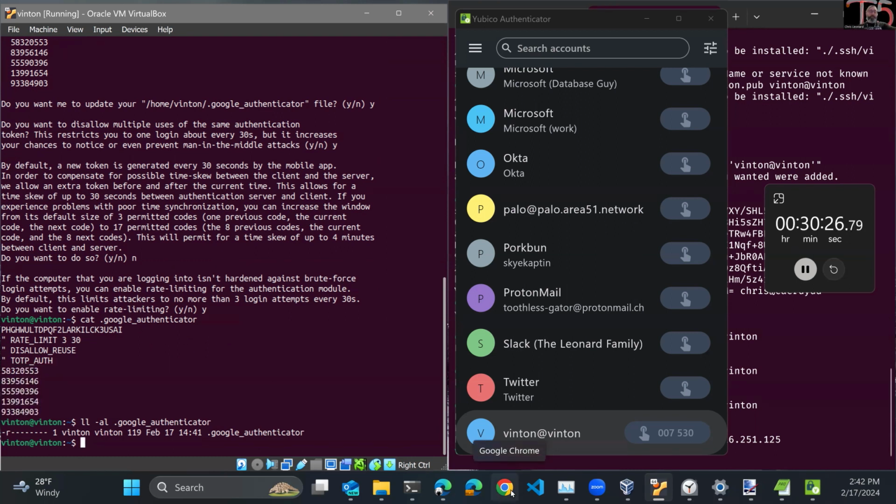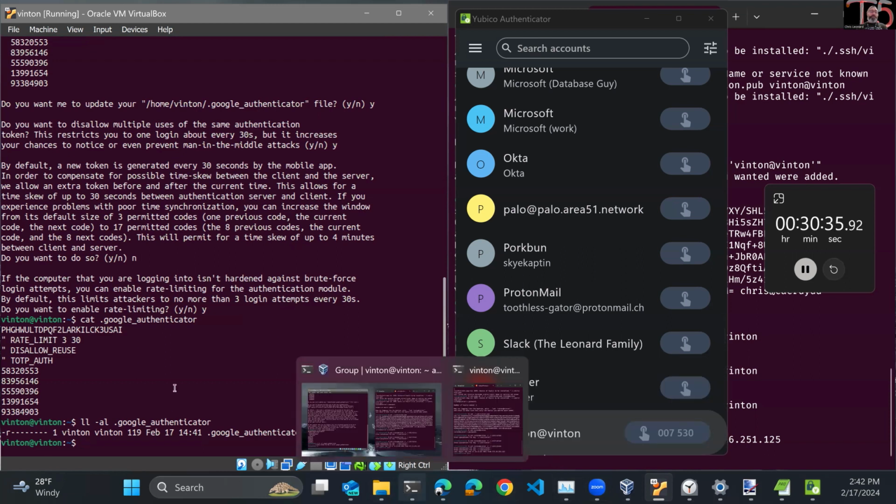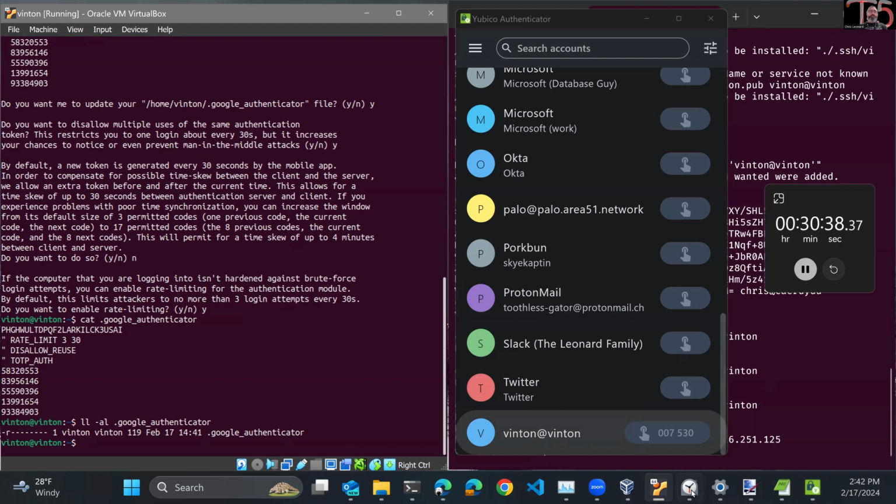But that's not all you have to do to get Google Authenticator to work. There are a few other things that are necessary. So we're going to look at those just for a second.